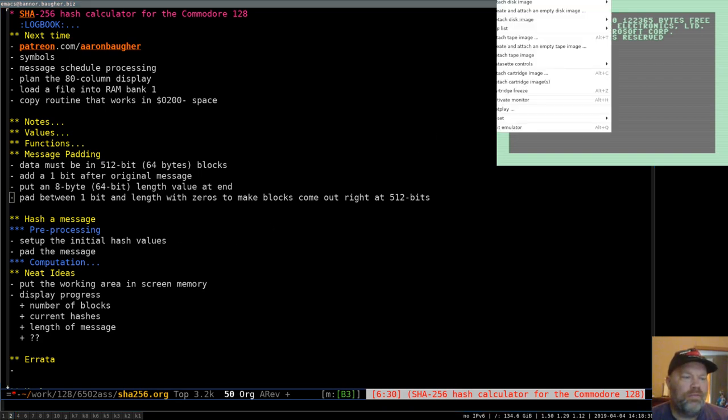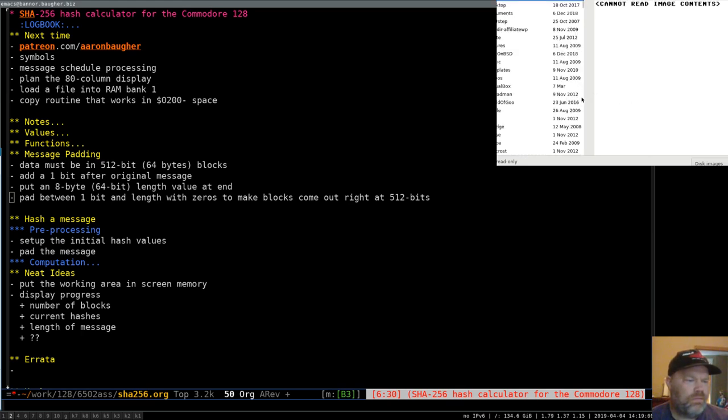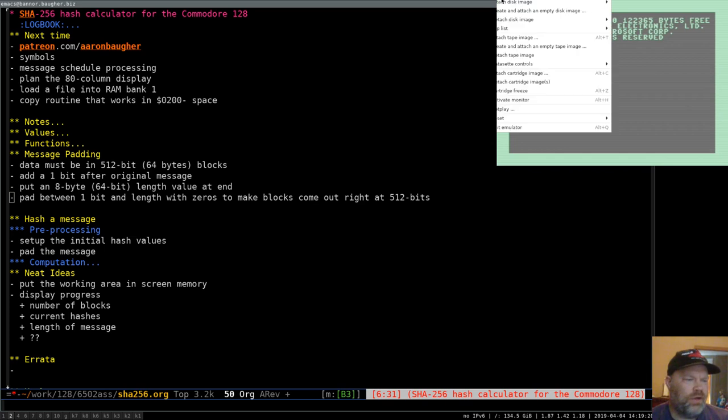One is going to be, basically we need a disk, so I'm going to attach a disk here. I think this will show up in the video. I'm going to attach a disk as drive 8. It's aggravating the way this works. This new version of ICE, I don't necessarily know that well. Okay, here we go. Create and attach an empty disk image. I just want a new disk.